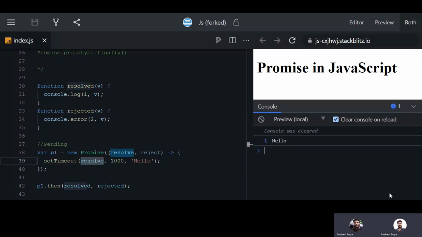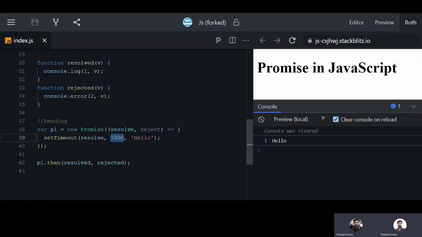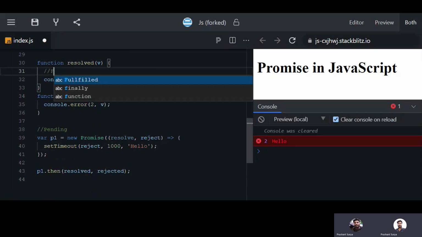So in the console you can see we are getting hello with 1, meaning the resolved condition is called after 1 second. Okay, now if you want to get reject, then you have to give the reason with reject. So this is basically the reason. Okay, so you can see 2 is printing, meaning our rejected state is called. Okay, so this state is basically called the fulfilled state.